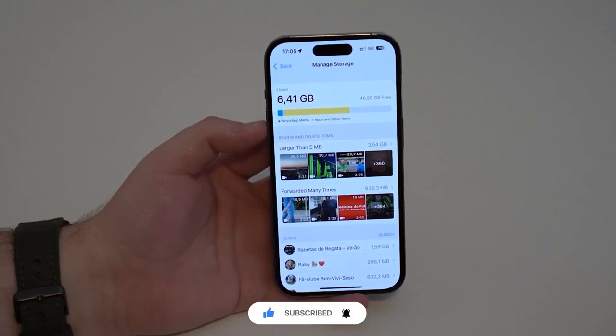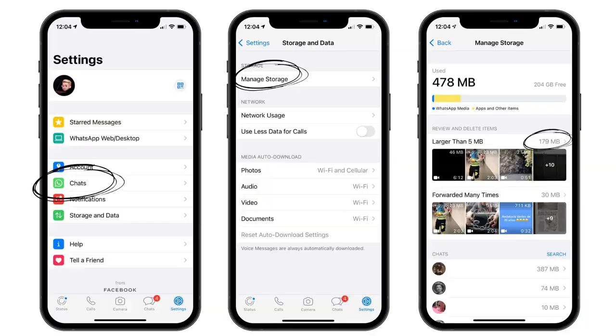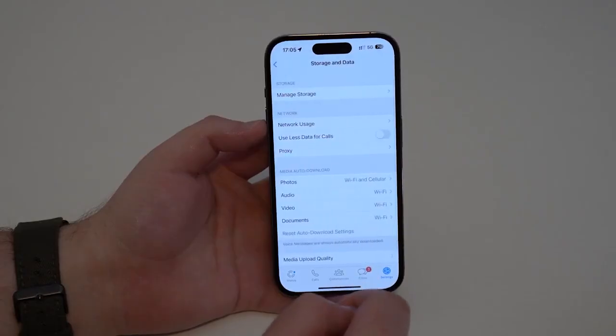So you can rank them either from the largest to the smallest or from the smallest to the largest, right? Tapping on this will display all the files which are taking up space on your phone, and then you can go ahead and delete them.